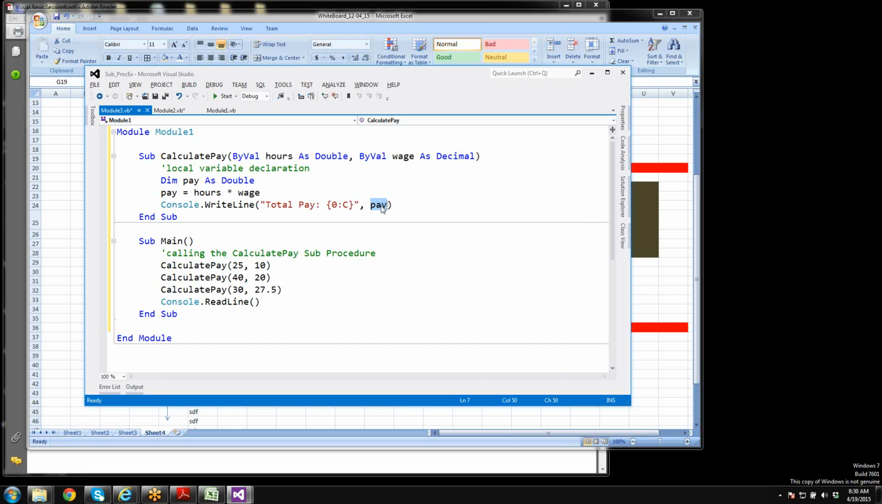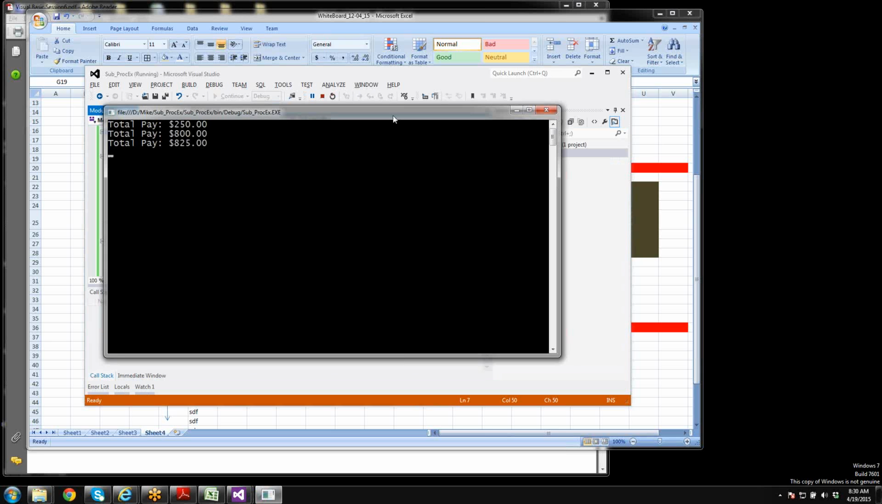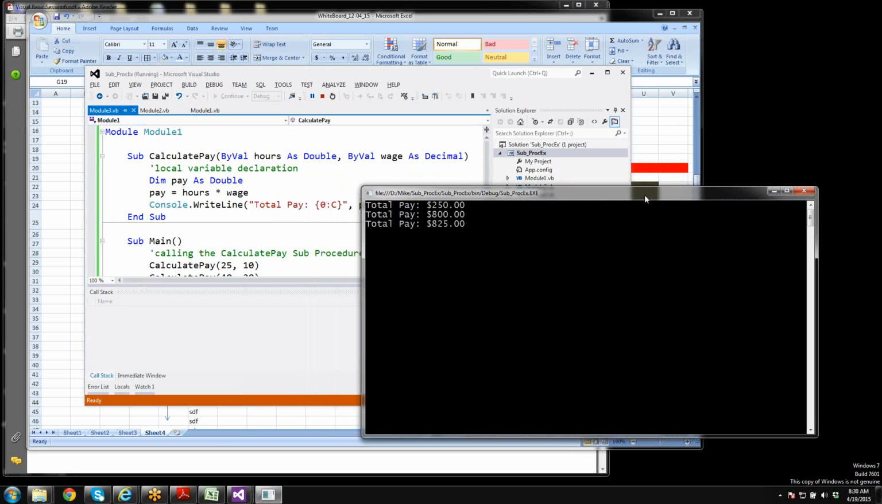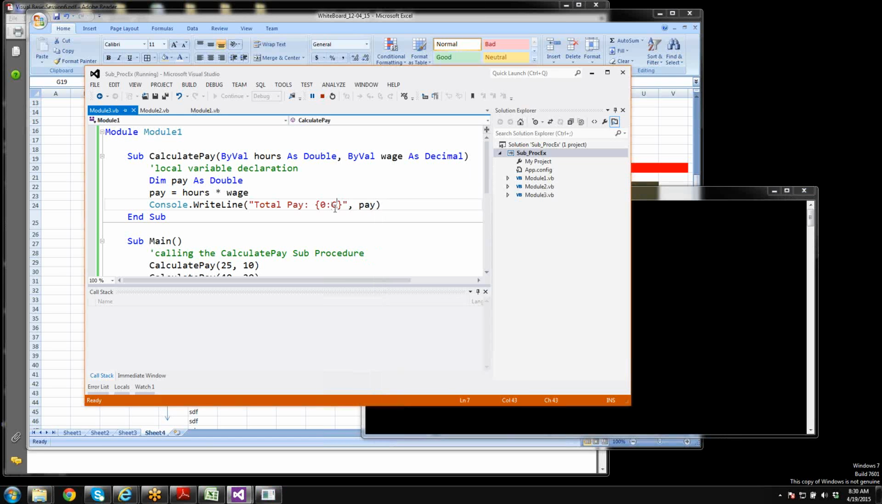I executed this program and it shows $250, $800, $825. That comes from the C you have written. C is the conversion to the dollar symbol. Where is it getting that dollar from? The C, it is a conversion.